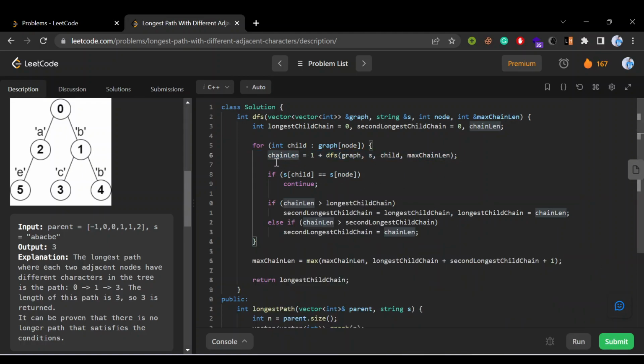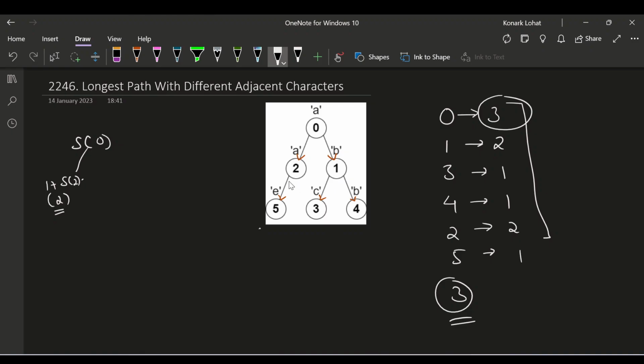But yeah, this is a very good observation, that the DFS call should be made prior to the condition checking if s of child and s of node are equal. Now let's backtrack to s of 0, and then you will have 1 plus of the second node, that is s of 1, the other child. And for s of 1, you will go to 3, 1 plus of s of 3, and from s of 3 you don't have anything, so you will return 0. Now if it is 0, then it will be equal to 1 plus 0, so this will be 1, and s of 1 is equal to 1, and now this is going to give you a value of 2.